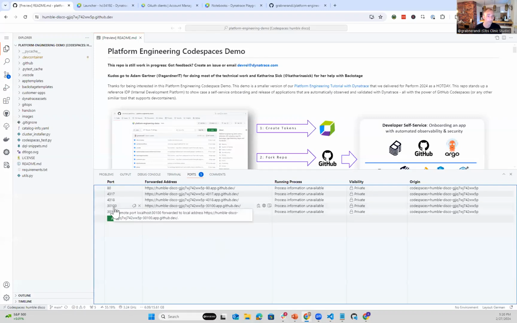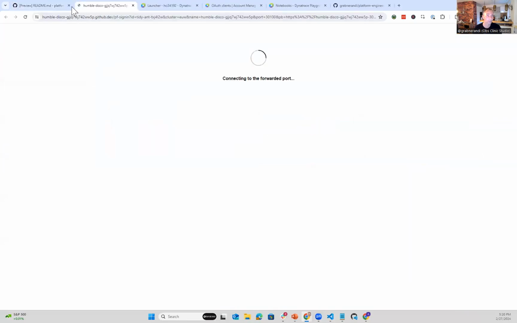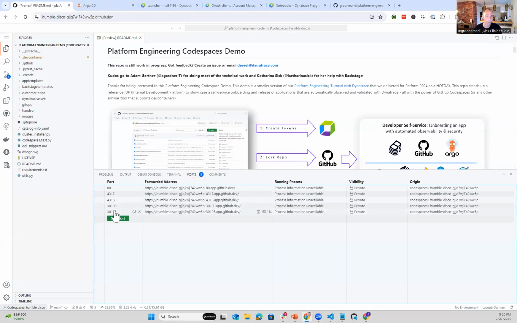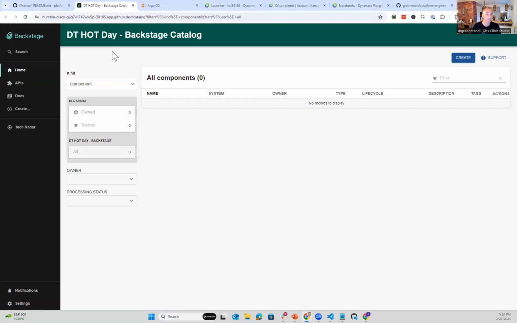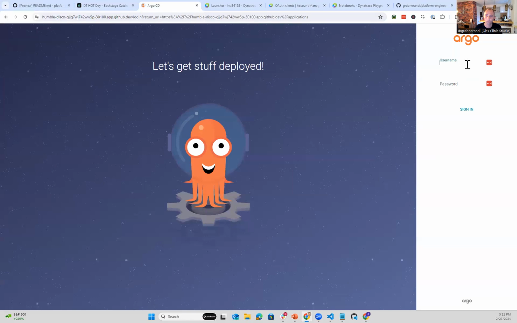The 3100, that is actually the one for, I'm opening up this now, for Argo. I'm opening up Argo, and I'm also opening the last one here, the 30.105. This one is a URL that should get me to Backstage. Awesome. And this is all running in my demo environment that I just launched 10 minutes ago, and you can do the same. Now for Argo, I need to log in.